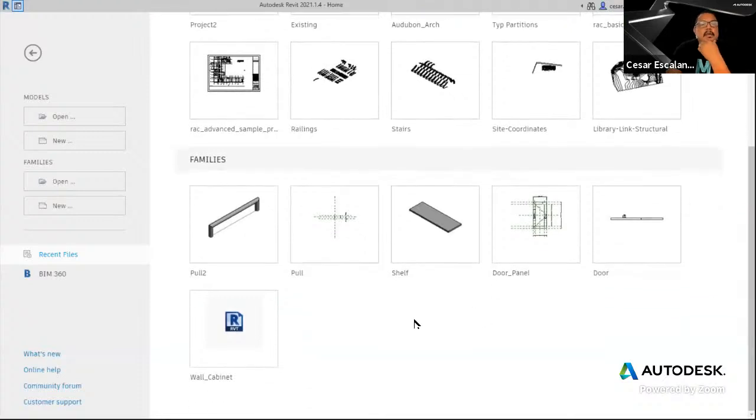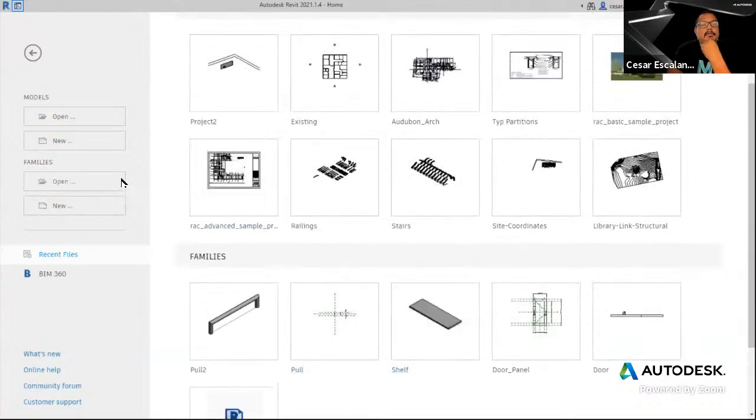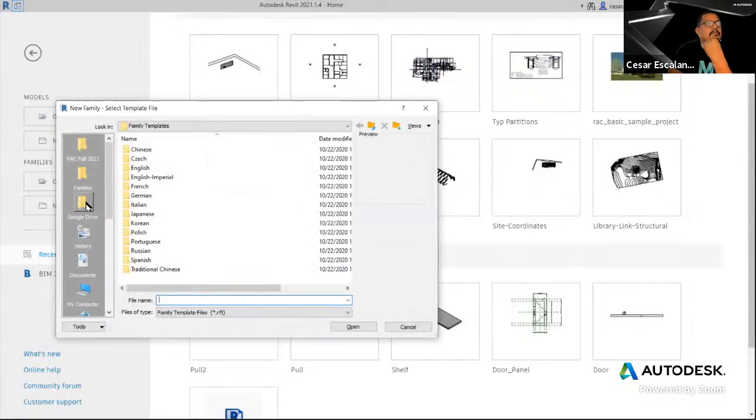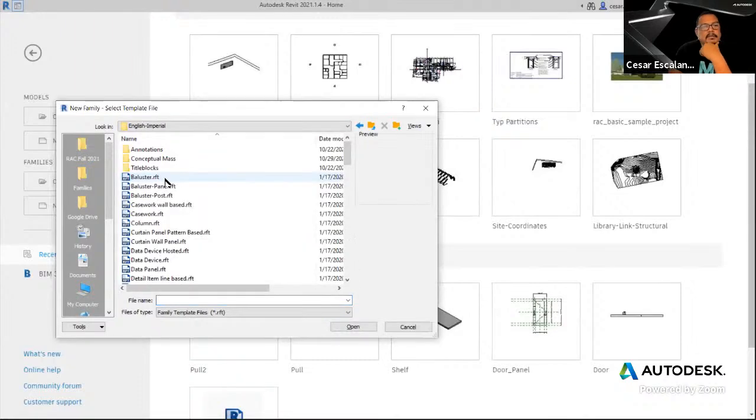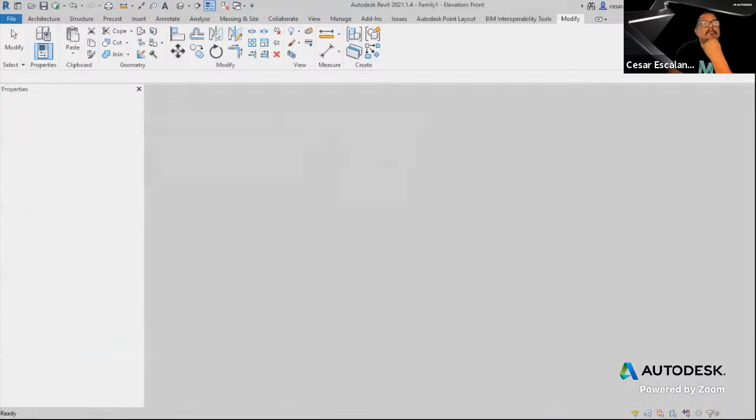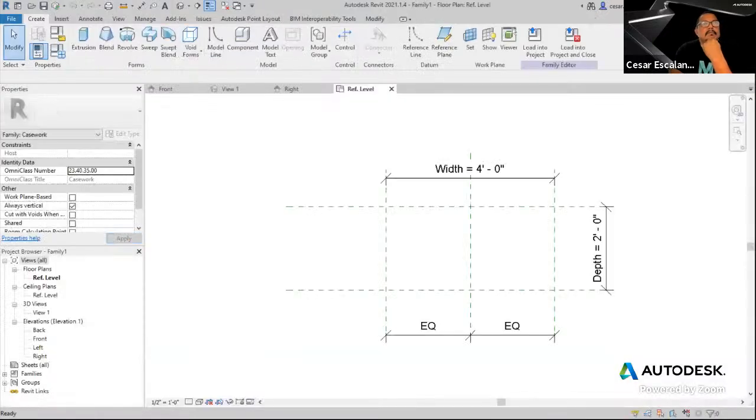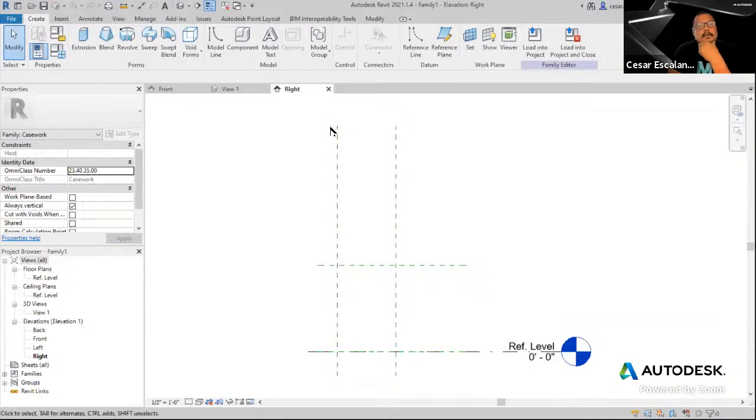Okay, so let's start a new family. In this family, we're going to pick the casework template under the English Imperial. Oh, you know, but I started wrong. I need to pick a wall-based generic family. So my bad. Let's close this family.